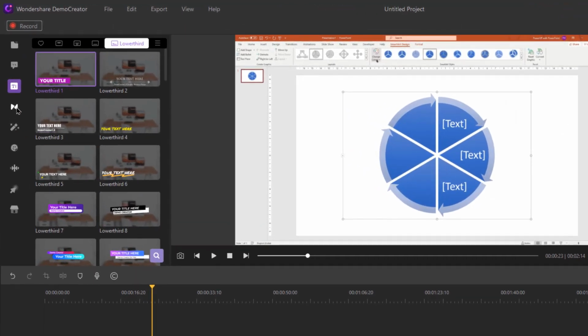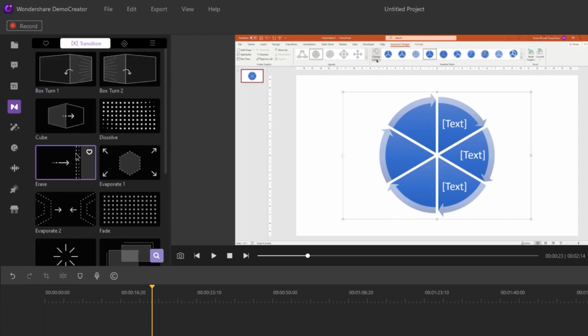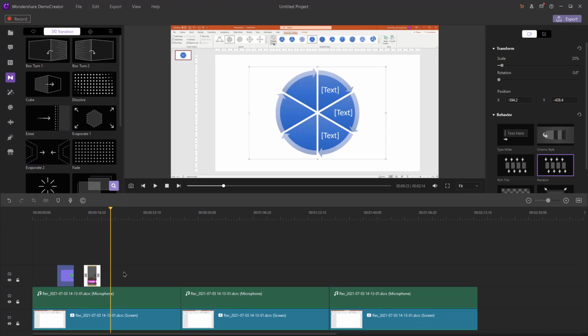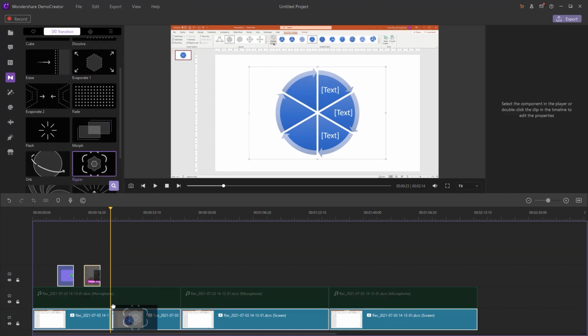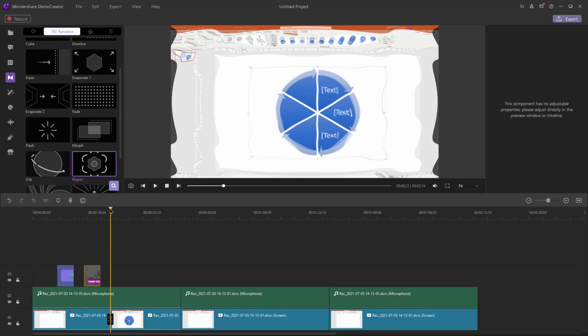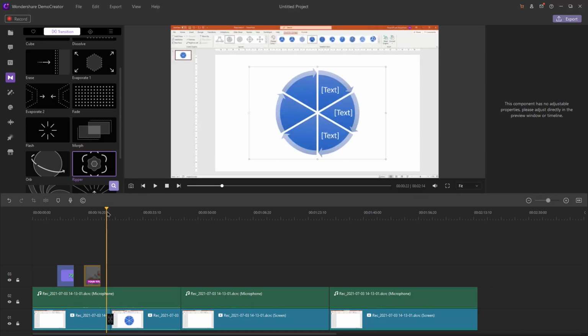Next, we will go to the transition section, and to apply any transition, we must split the video at a given position. Let's right click and split it here. Next, drag and drop any transition exactly at this split section. That's how the effect will look.